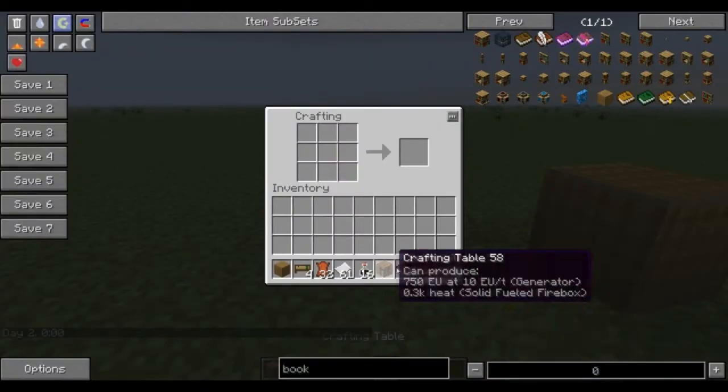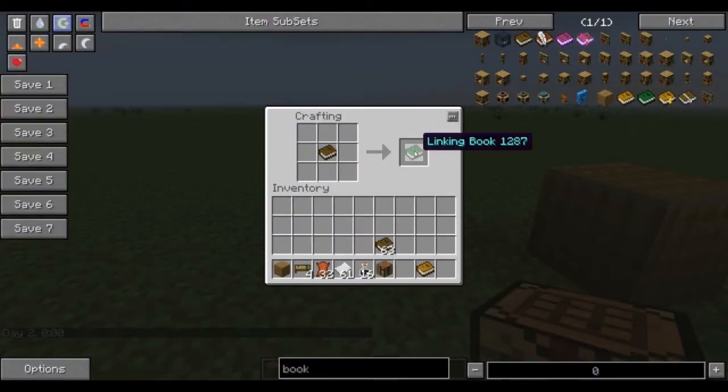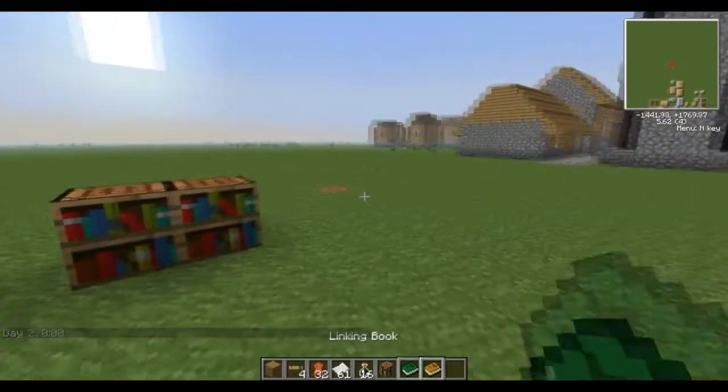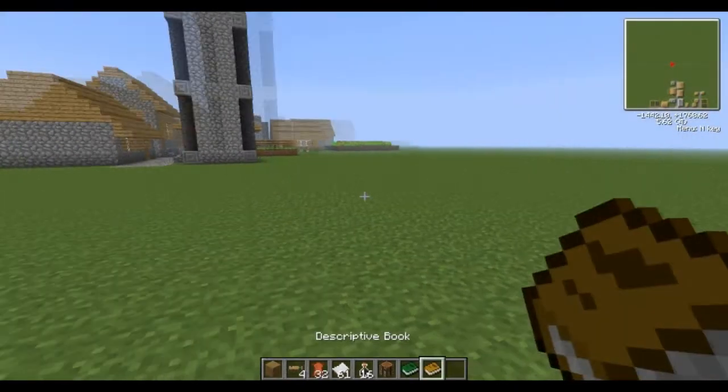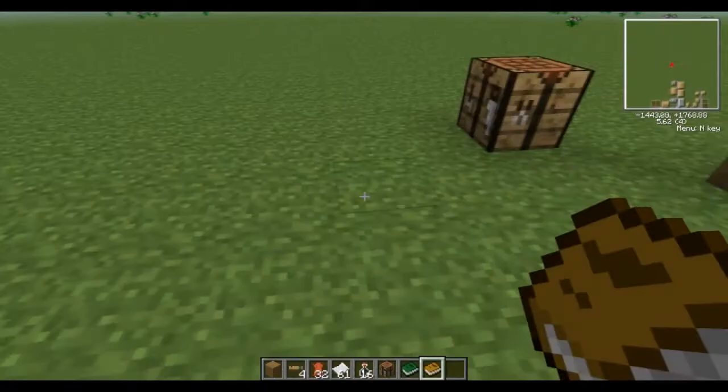We always want to create a way to get home. So create a linking book back. That's the same though, just putting a book in your crafting table, or your personal crafting table. We'll create a linking book home. But after you create a descriptive book, you can open it up, and you can go into it.